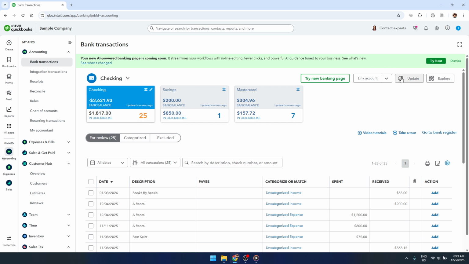This button tells QuickBooks to reach out to your bank and pull in any new transactions. Go ahead and click Update. QuickBooks will begin syncing with your bank, and you may see a small status message or progress indicator while it works. This can take a few moments, especially if you haven't updated in a while. After it finishes, check to see if the missing transactions have appeared and whether the last updated time has changed. Often, this simple update is all you need.